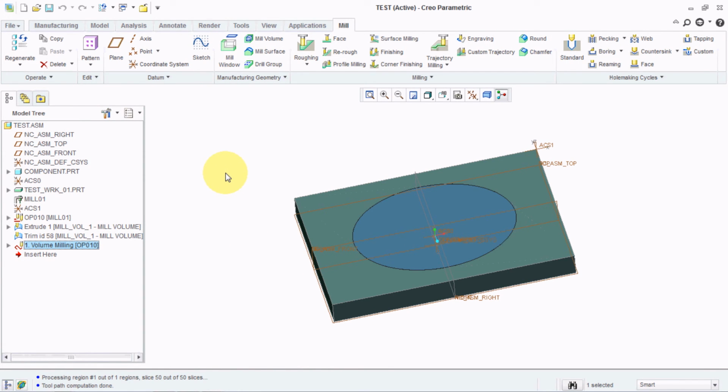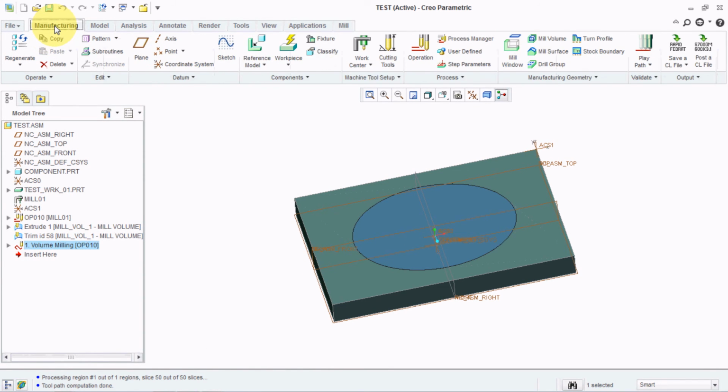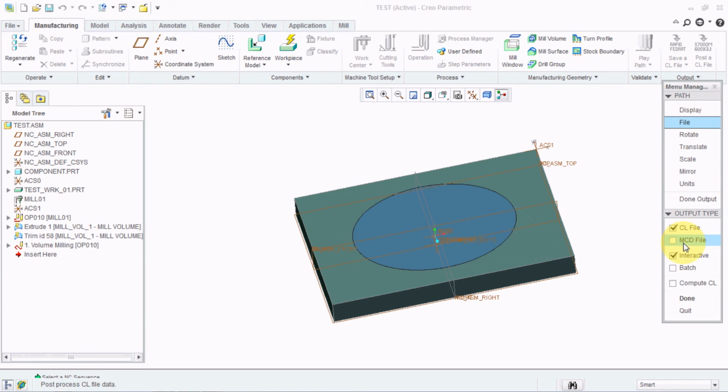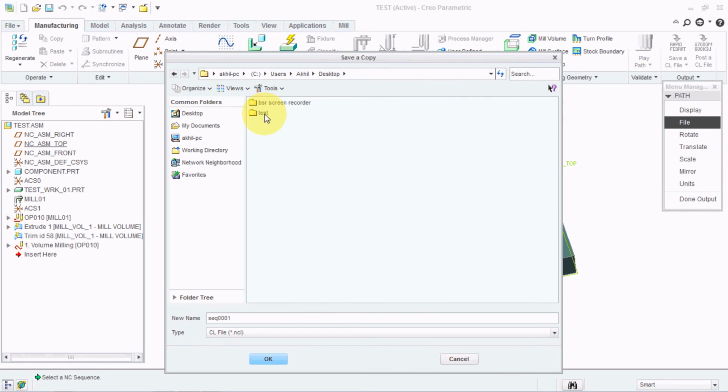Now the final step is to save the CL file. So click on manufacturing, save a CL file, NC sequence, volume milling. Click on file, check this MCD file, click done. Save it where you want. I am saving it here. Click OK.